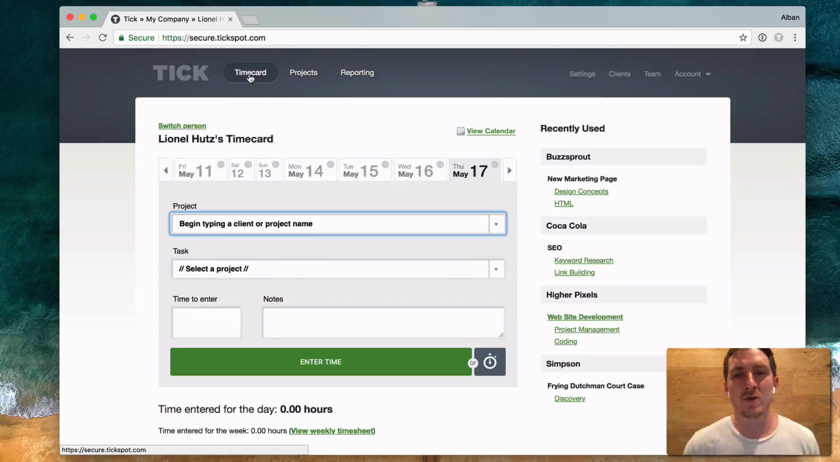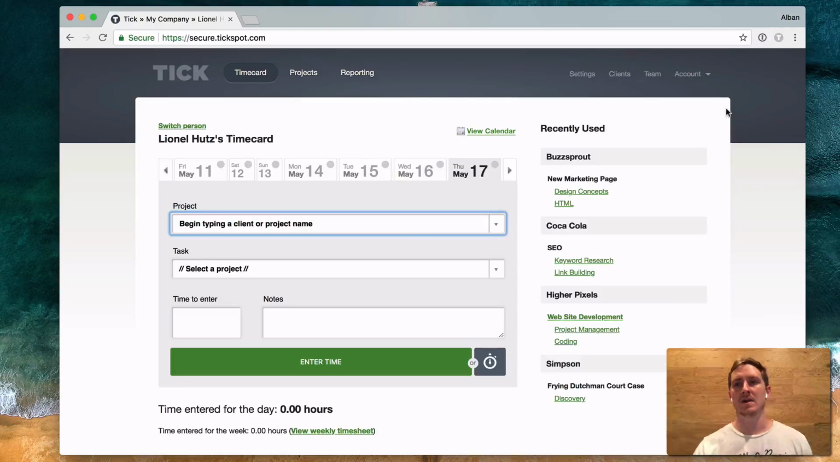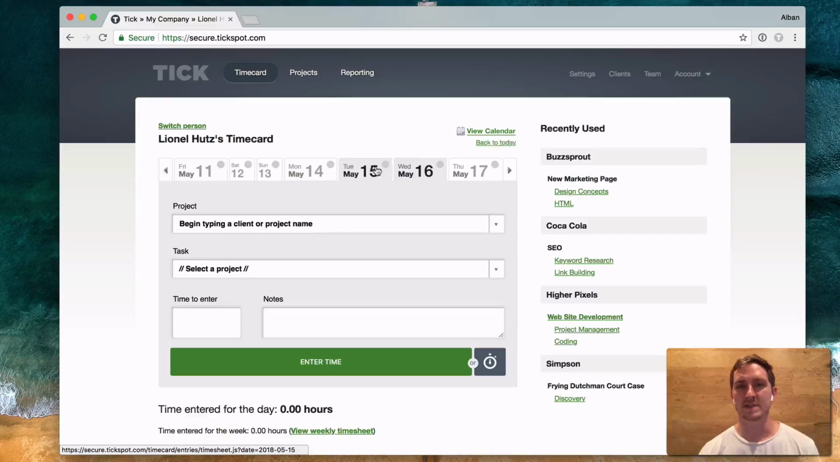So the time card UI is going to be pretty consistent through all the apps. You could use Chrome extension, you could use a phone app, iOS or Android. You could use a Mac app. You can use Apple Watch. All sorts of different apps, and they're all going to have a pretty similar look and feel. You have a date strip across the top, so you can select what day you're working on, projects, tasks, and time. And those are the 3 required fields.